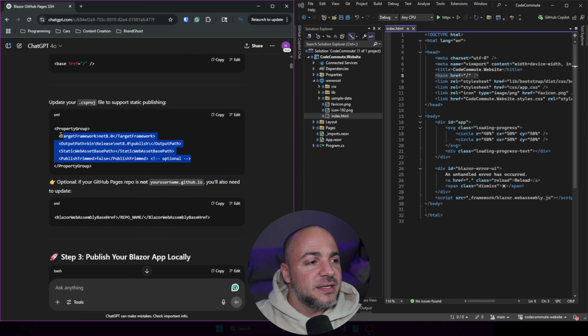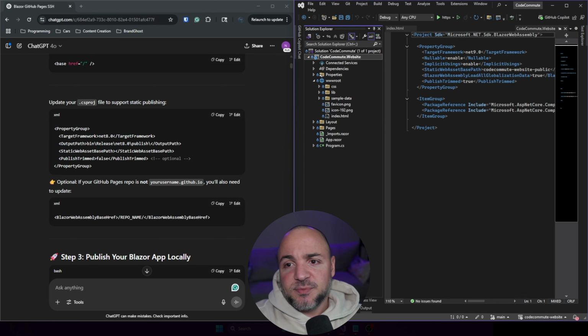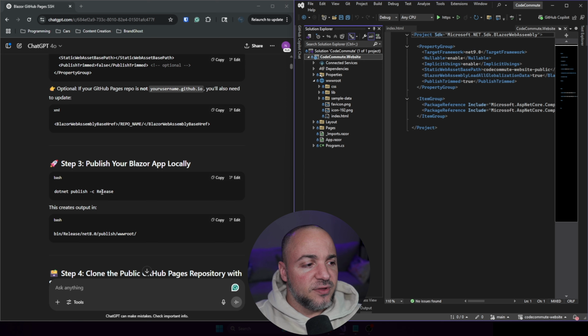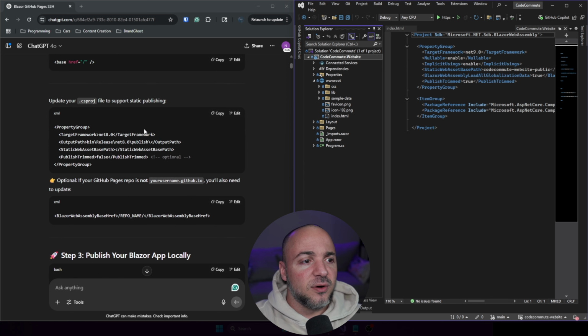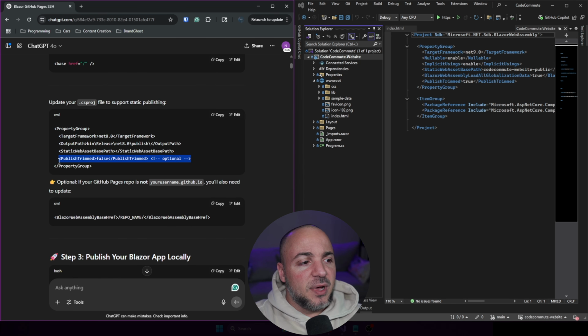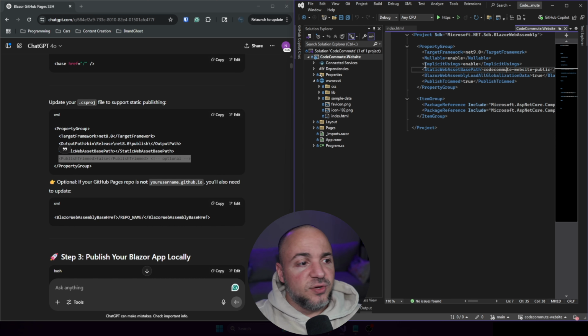I added in these pieces into the project file. So again, if I go into this project, you'll see that I have publish trimmed here as well. This was another thing that it recommended a little bit lower. Oh, sorry, it is right here. I said to publish trimmed as true, and then we have these other things that it suggested doing. Static web asset base path.